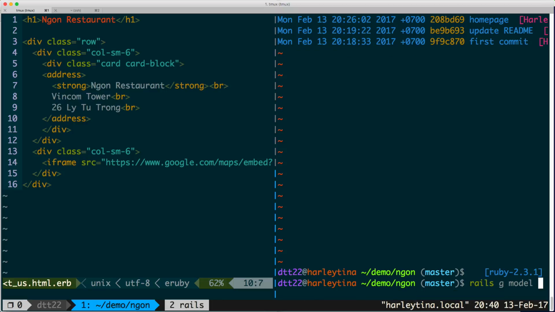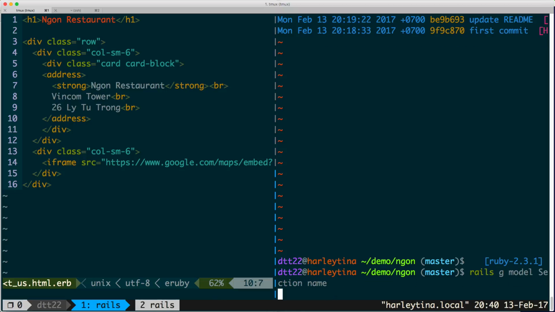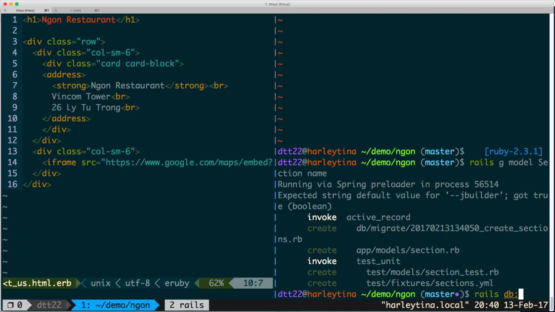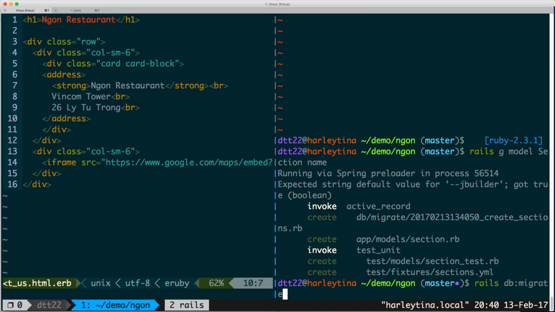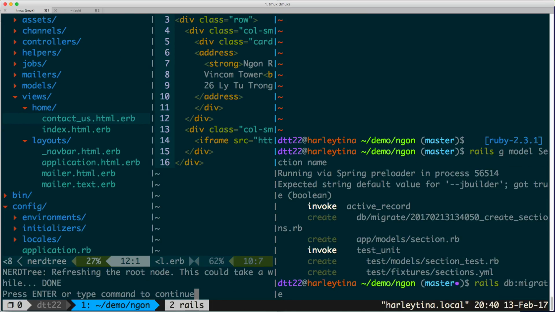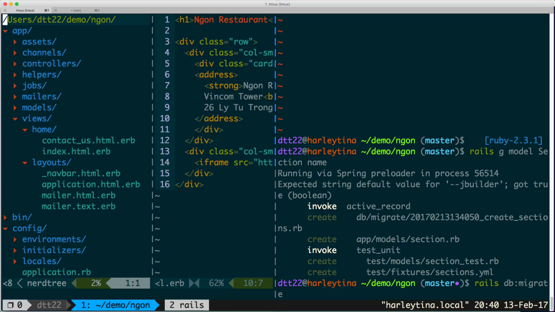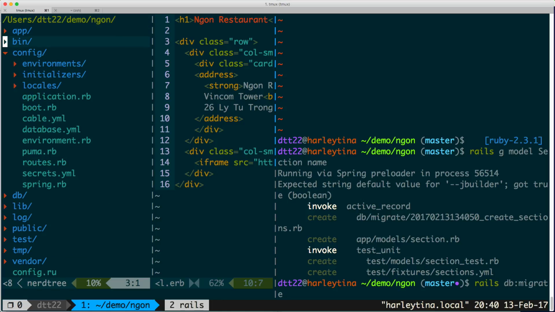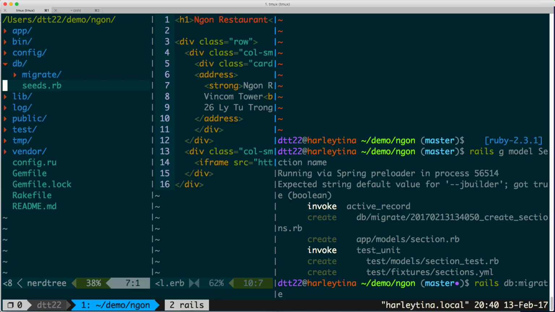Model section. What do you need in a section? Name. That's it, right? Okay, maybe just name. And what's the next step, guys? DB migrate. Yeah? But before you do that, it's a good habit. Just make sure, again, convention over configuration. You don't have to check, but it's good to know what it's doing.